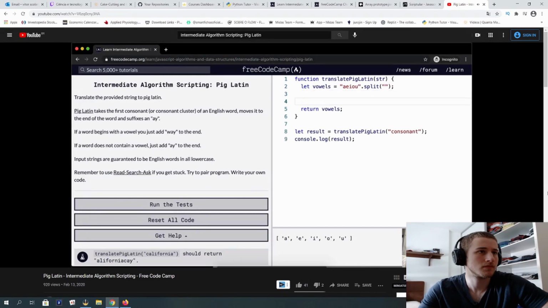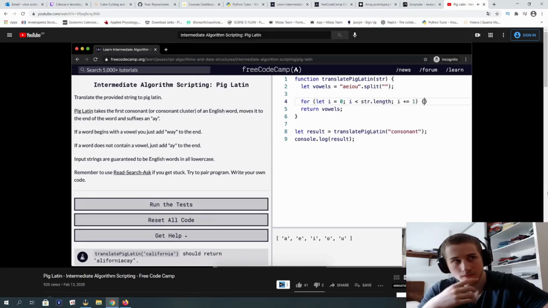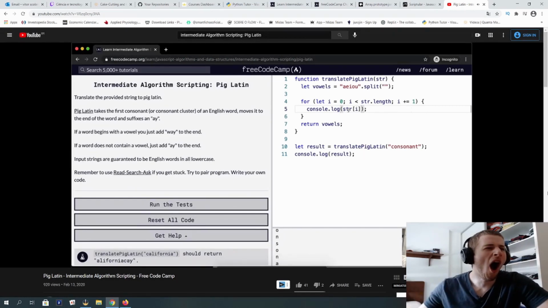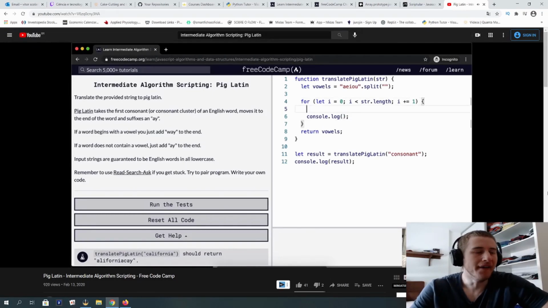So the next thing we want to do is iterate through the string. And so we can use a for loop for that. So we're going to let i equal 0, i is less than the string.length, and then i plus equals 1. Let's console.log the string at i. And so now we're iterating through. We could do string i. Let's call this individual letter.